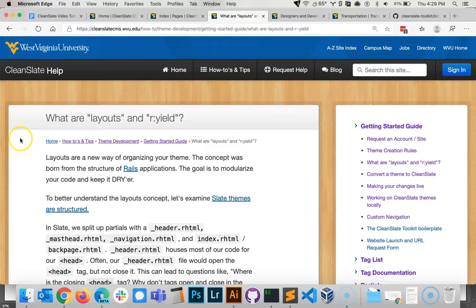In the next video, we're going to talk about including CSS, JavaScript, and images into your CleanSlate themes. Stay tuned.